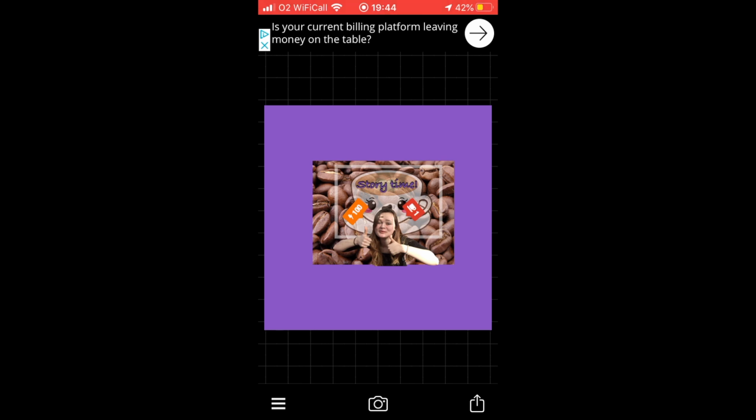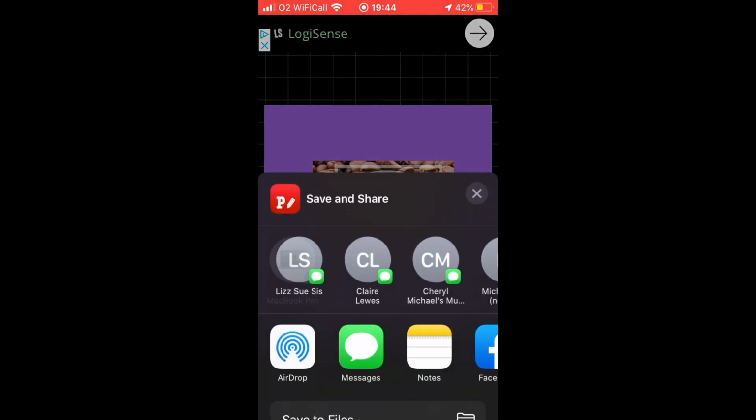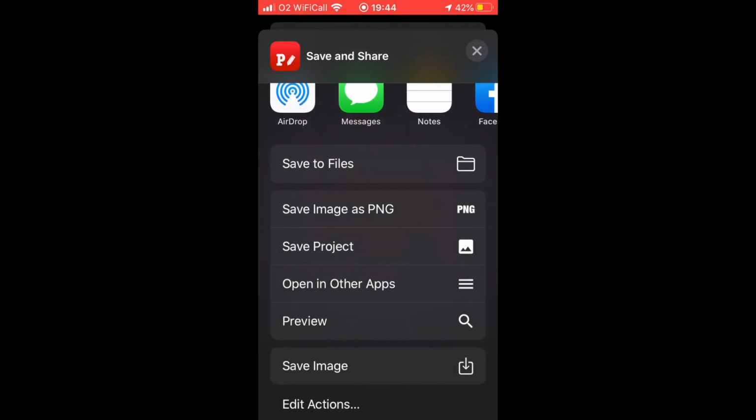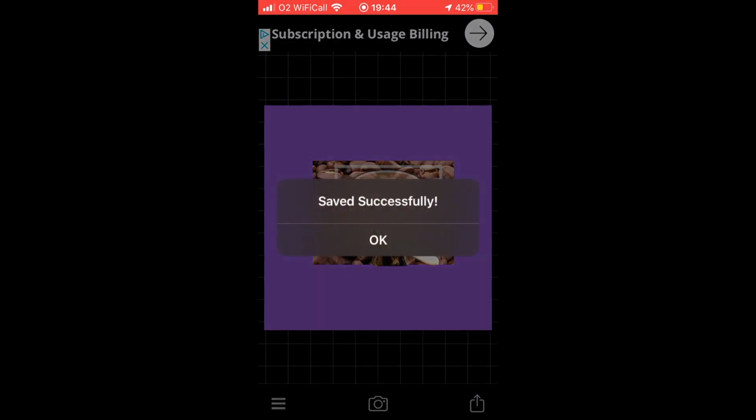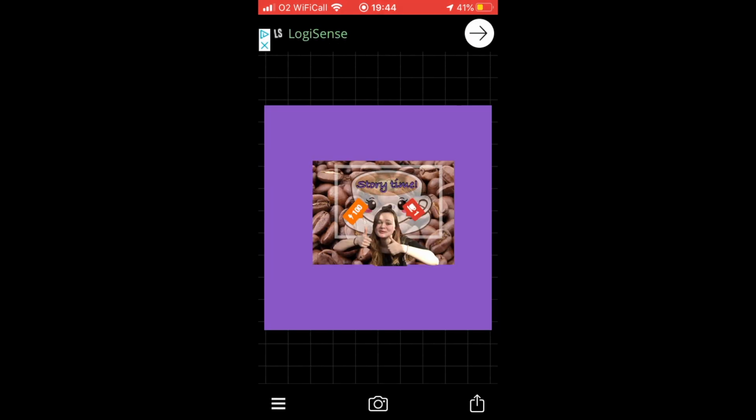To save, you click the upload button in the bottom right hand corner again and scroll down to save image. And there we go, all saved. Ta-da!